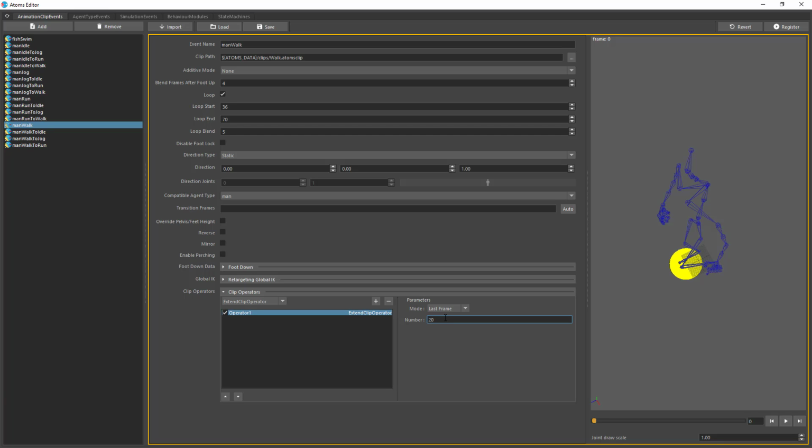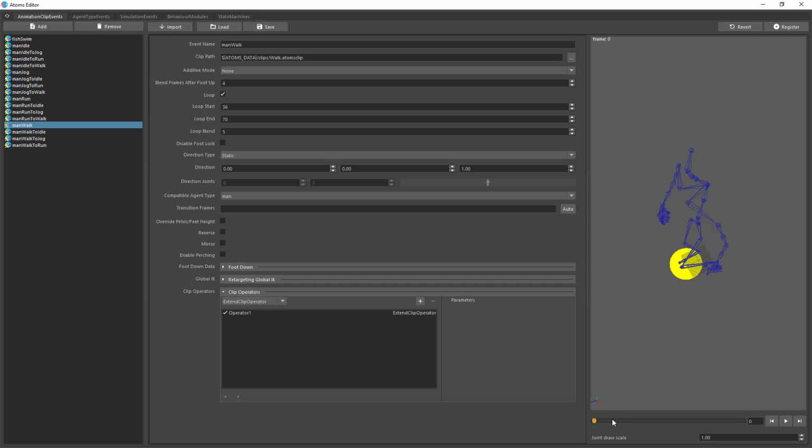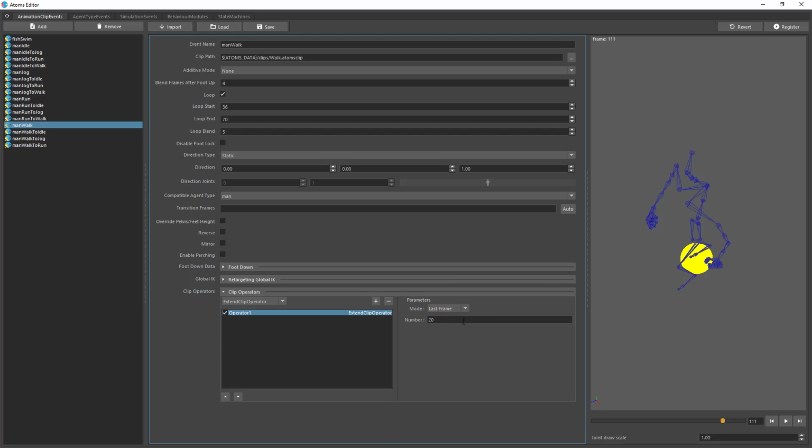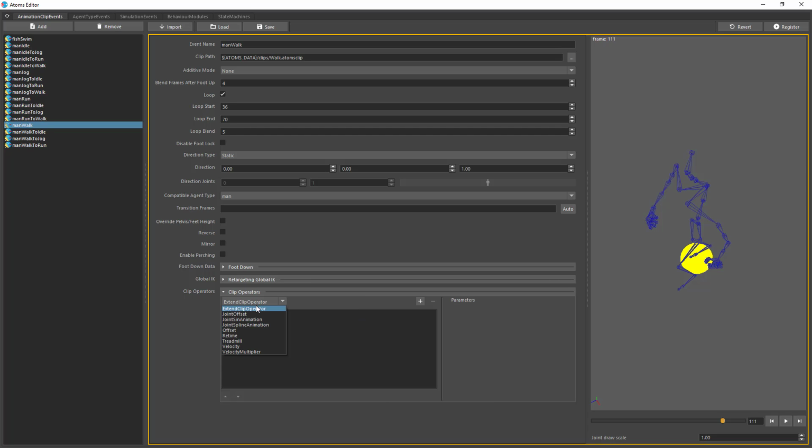For instance, you can extend the clip by 20 frames. This will just copy the last frame 20 times at the end of the clip. You can also prepend 20 frames by copying the first frame.